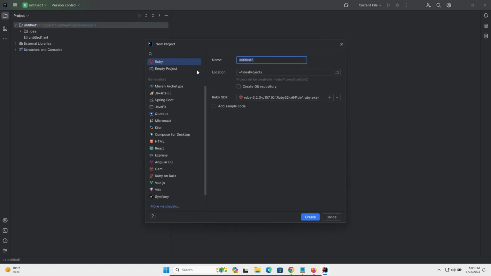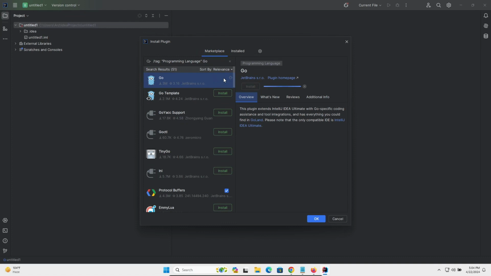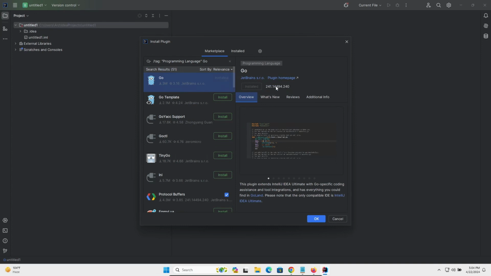So when you click on this New Project, the new project options come up, and you need to scroll down. Here you can click on this More plugins. You need to select Go and click on this Install button. So now the Go plugin is there. This plugin extends IntelliJ IDE Ultimate, and currently it is downloading as well as installing. So that's done here. After that, let's click on this OK.